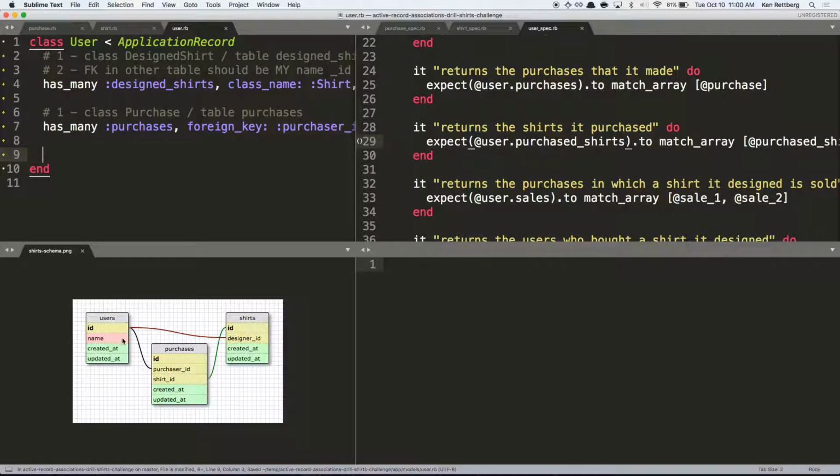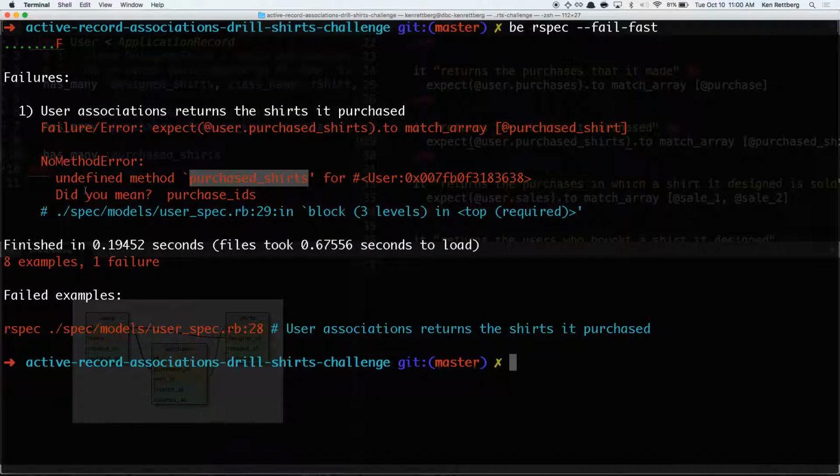So we have to go to user and get all their purchases. And then we have to go get all the shirts that they purchased. So we're doing two paths. So that tells us that we're doing a has many through, right? Purchase shirts. Let's just run this.